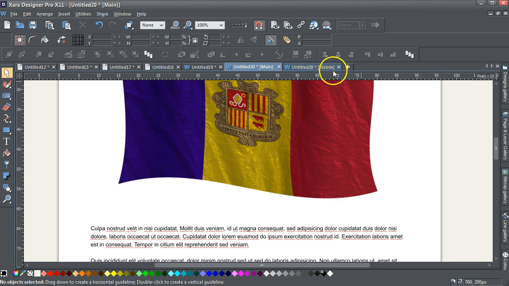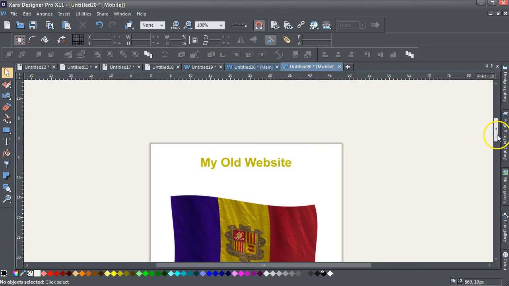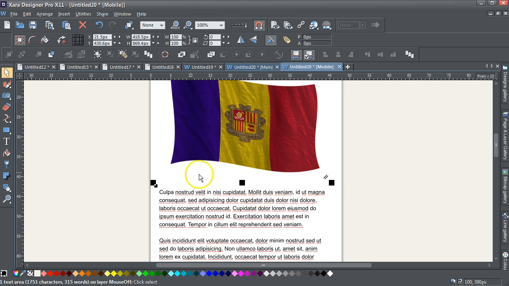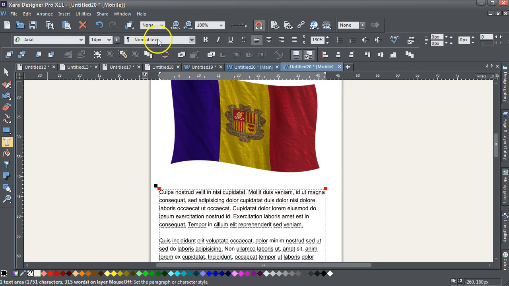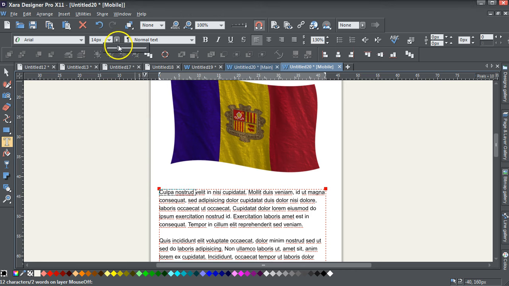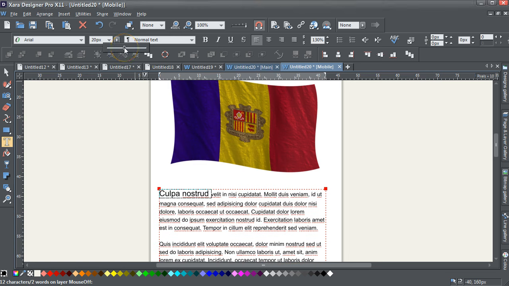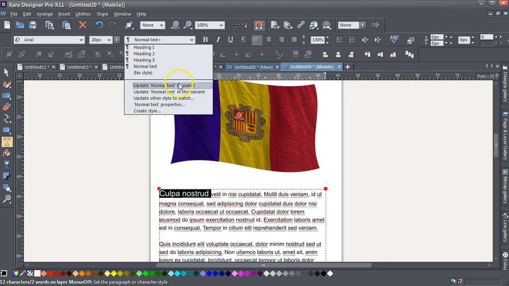The other thing that's worth noting on this is when you go to mobile variant, you've got this text here, which is normal text. The style is normal text, and it's 14 pixels. Well, 14 pixels is okay for a desktop website, but it's a bit small on a mobile phone. So if you just select some of it, bring it up, say, to 20, then you click on this down arrow, and don't update normal text to match. You do update normal text in this variant to match.